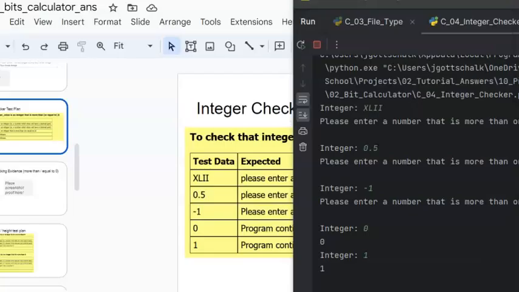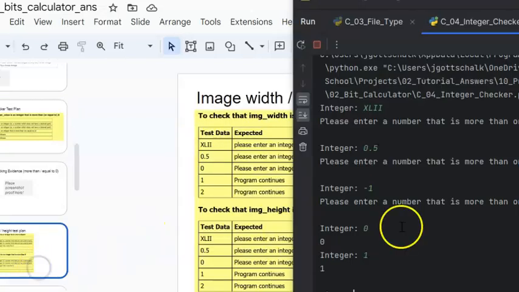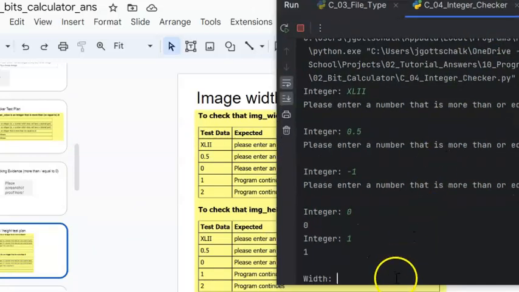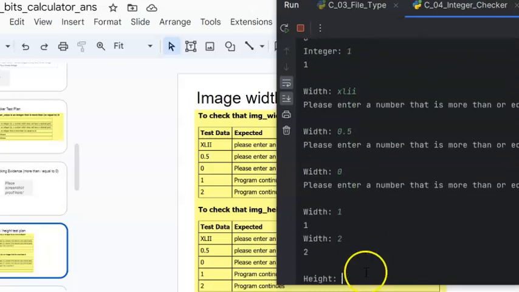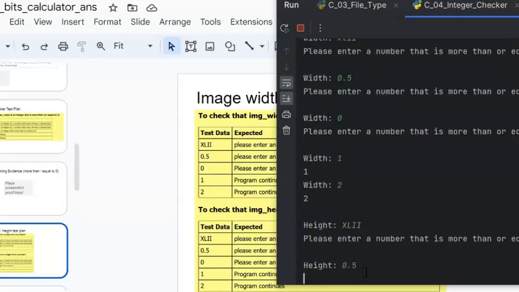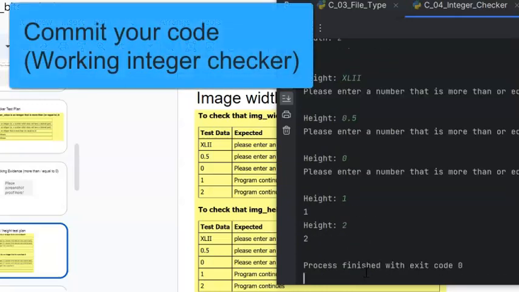Once you've fixed the code, you can check it according to the test plan. When you run it, it will let you check for an integer. You can then switch over to the width and height test plan and continue to run the program because we've told it to ask for an integer, the width, and the height. As you can see, it works for width and it works for height as well, meaning that we've successfully completed this component.